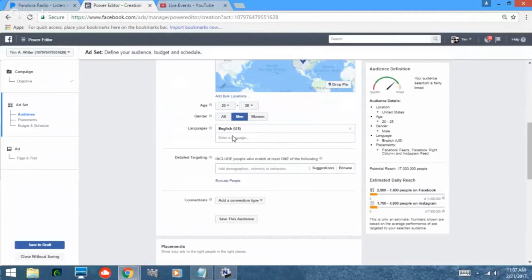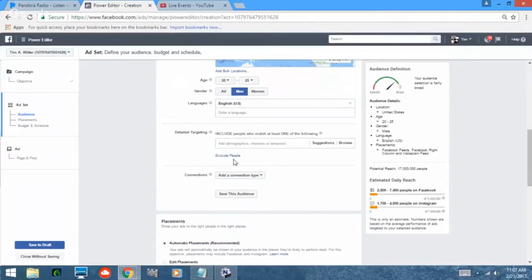And what you're going to notice is as you change things over here, you're going to change this right over here to the right, your potential reach. It's going to give you your location, United States, age, male, language, and tell you what's your potential reach right now. 17 million people. That's a lot. And we haven't set a daily budget yet. So let's get into that.